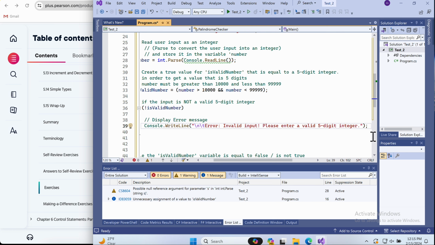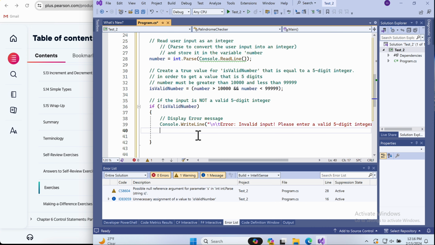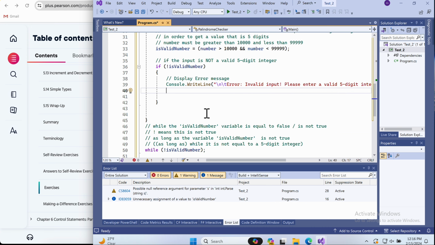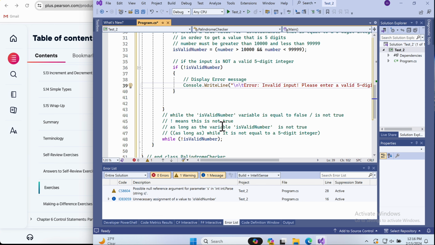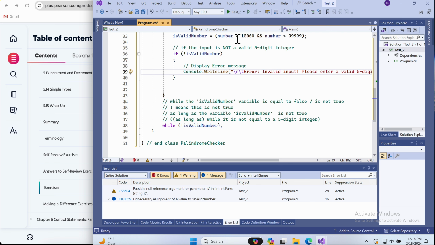Okay. Because we have this in a do while loop, what will happen is it'll say error, invalid input, please enter a valid 5-digit number. And remember, because we said while it is not valid, if it's still not valid, we're going to display this and then repeat the loop. Okay, so let's go ahead and check it right now.